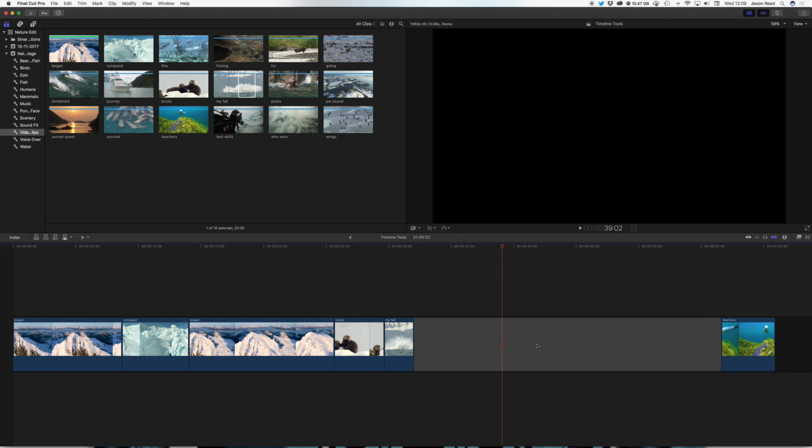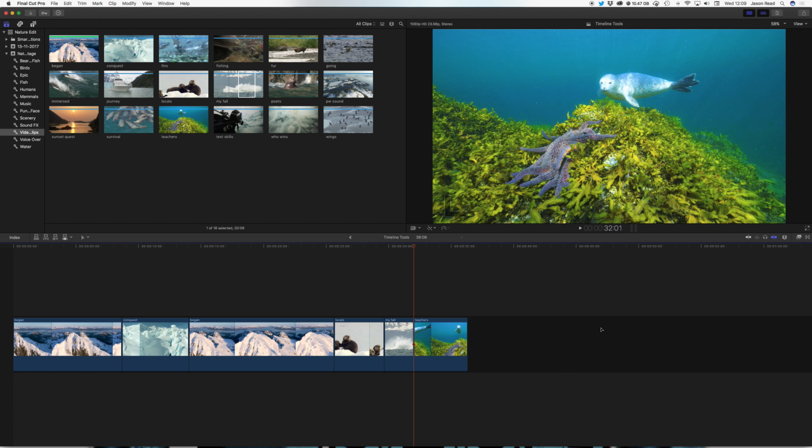And Final Cut never leaves a gap on the timeline, it always places a blank clip. So it's a little different to some others, say Premiere for example, which will just have a gap. But that's just the way it works. I can delete that and it'll all go back.